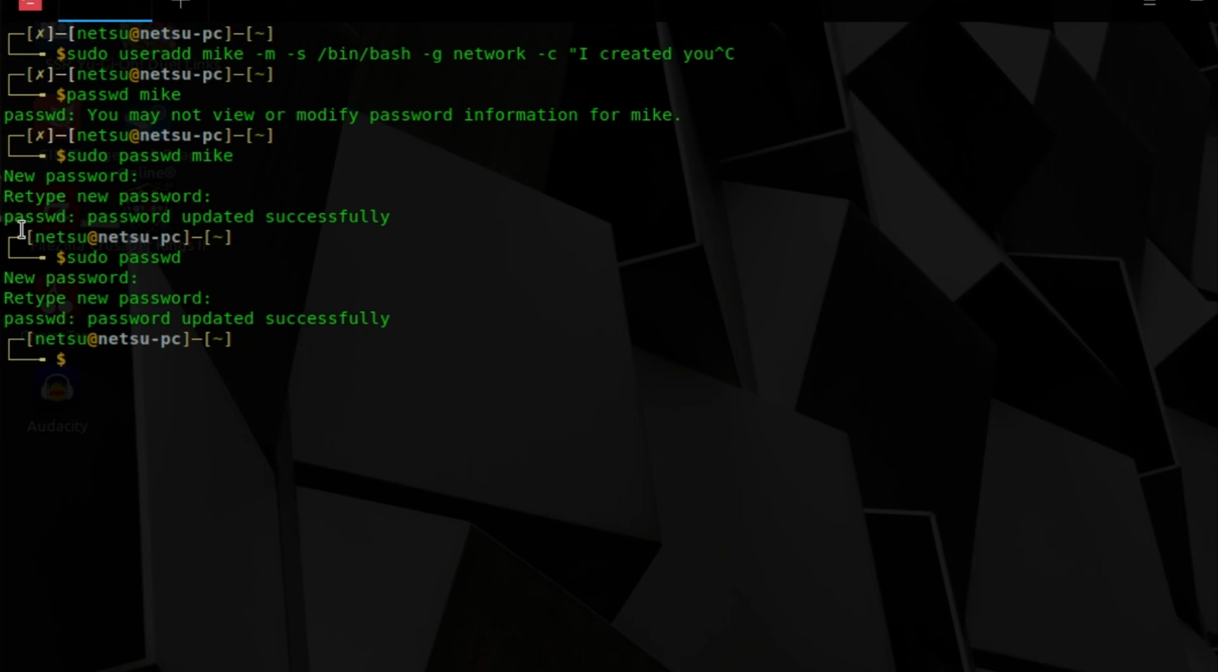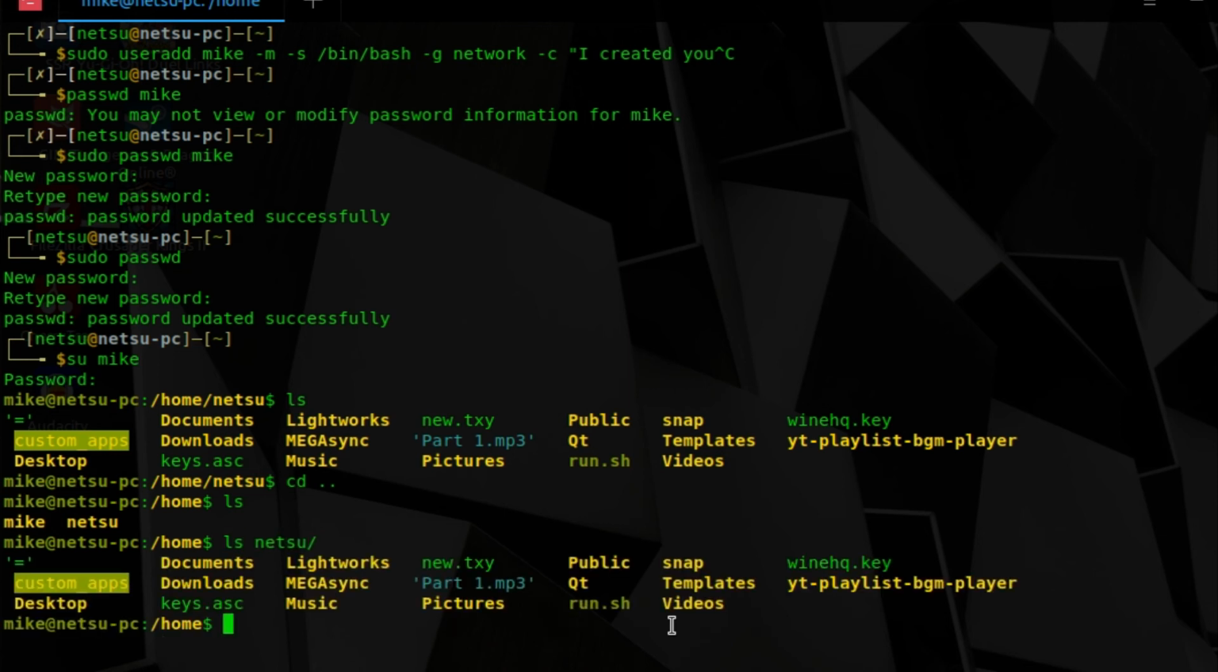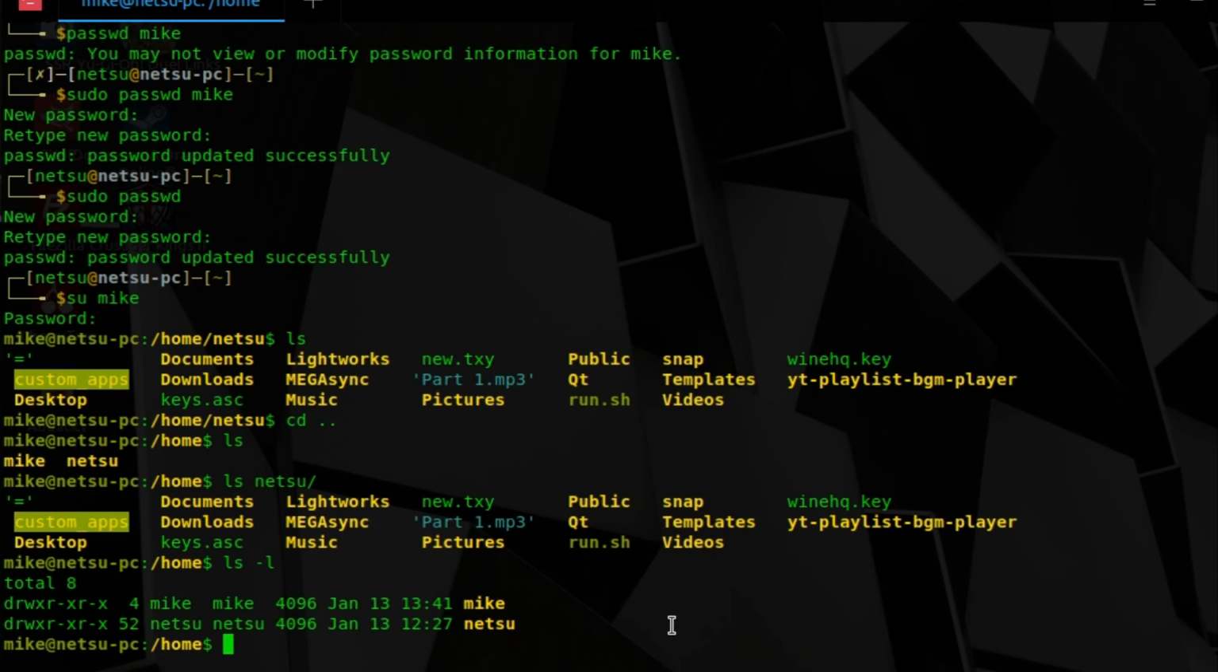And there, my password has been updated successfully. Anyways, so now Mike has a password, and we can actually switch user into it. So su Mike. I don't know if you have to be root. No, we don't have to. So see, now we are Mike. And basically we can do things here, but our home directory is right there at Mike. If we go here into Netsu, because if we go ls -l, Netsu allows people to read and execute here, but you can't modify it.